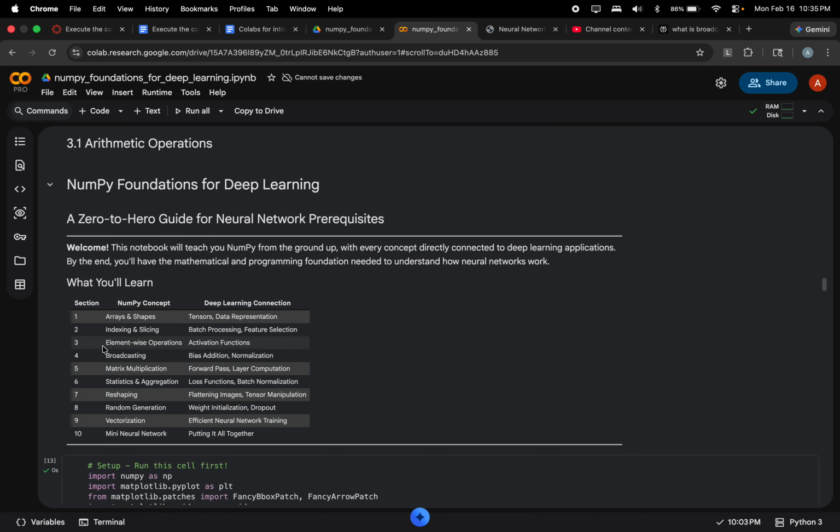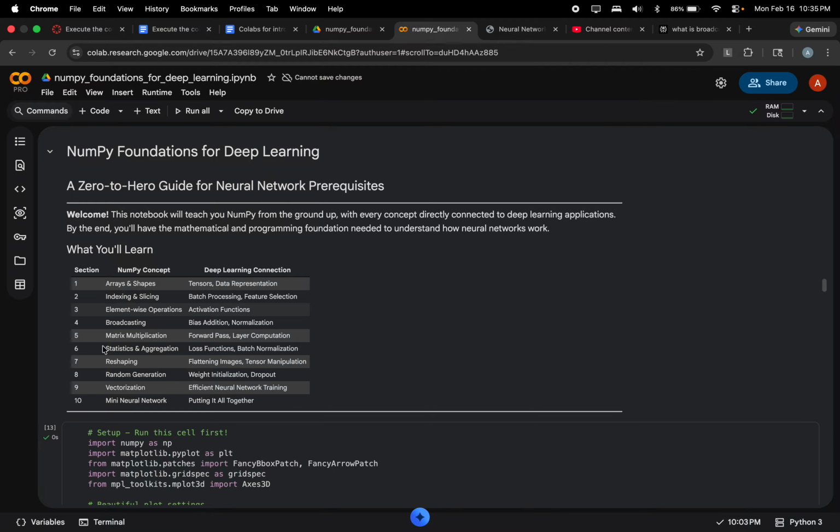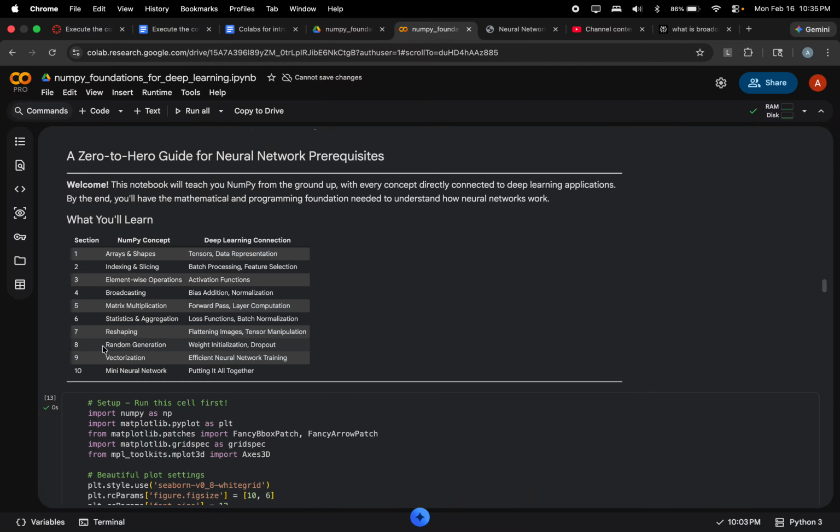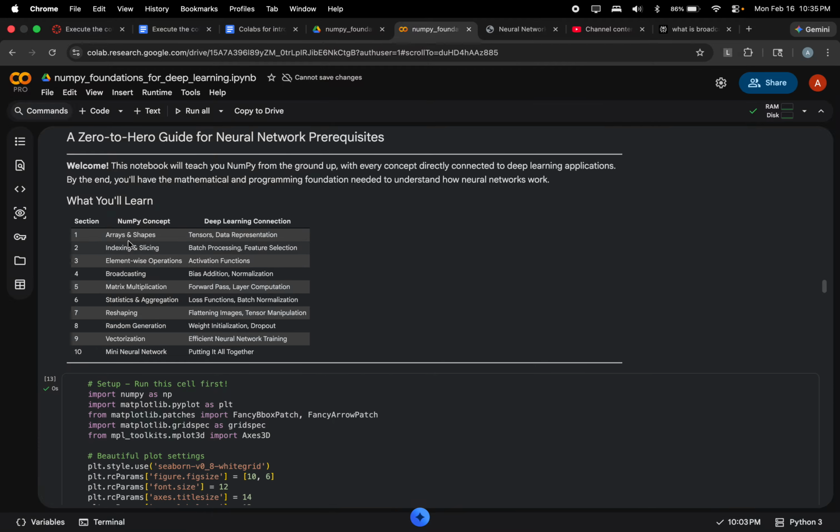Then we have these numpy concepts. Numpy has arrays and shapes, and in deep learning they are used as tensors for data representation. We have indexing and slicing, which is basically extracting some part of data. That is used in batch processing and feature selection. Element wise operation is used for activation functions.